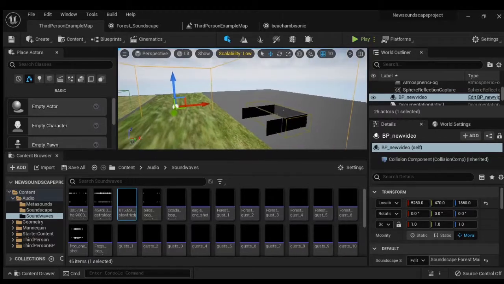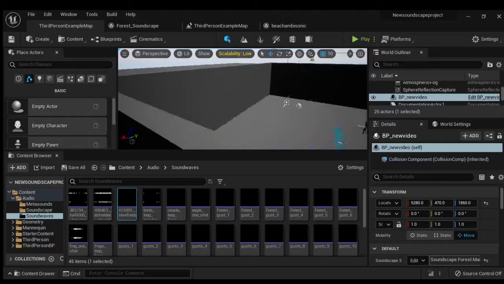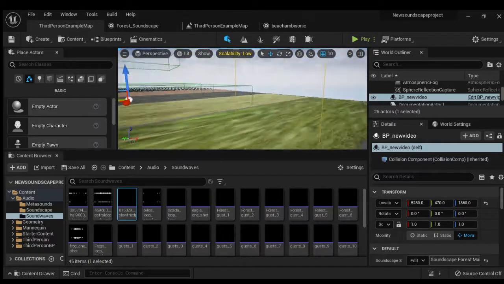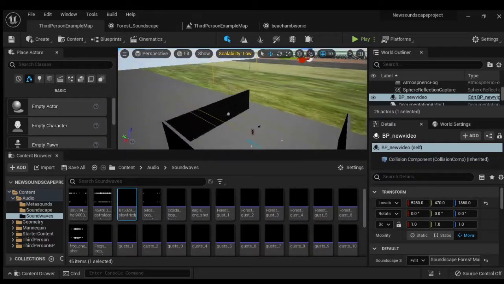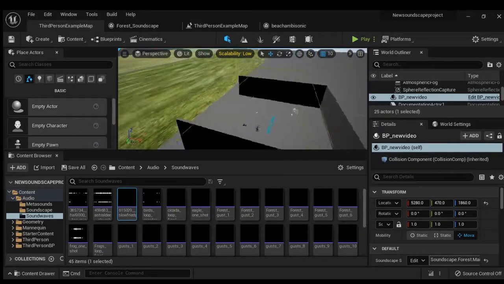Please use headphones for this video because the recordings I'm using here are surround, so you will need to have a pair of headphones so you can hear the 360-degree panning that is going to happen.